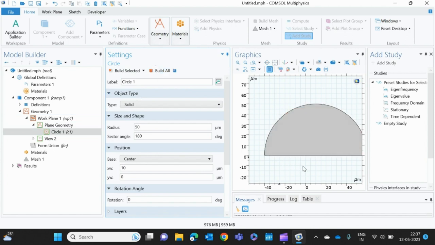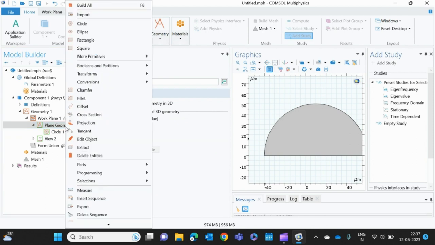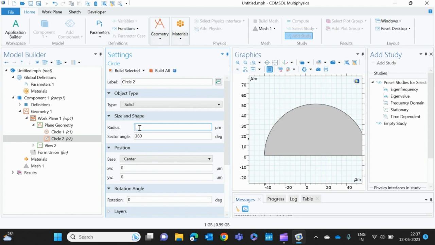So now if you want to make a half semicircular ring, how to do that? In that case, you again right click here, take circle, then you give it 40, based on what dimensions you want. Sector angle, we need to give 180. Now click build up. This is coming like this because we had made the first circle at 10 micron to the right side, so we bring that also to zero. Then build out.